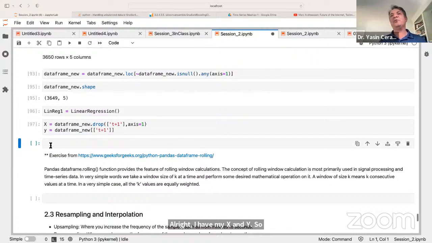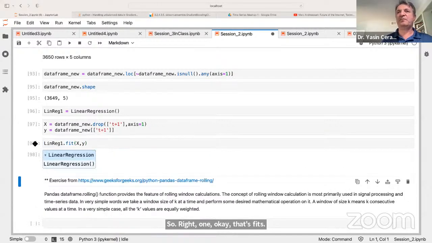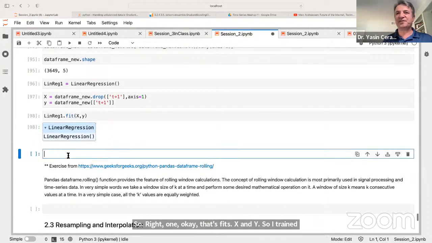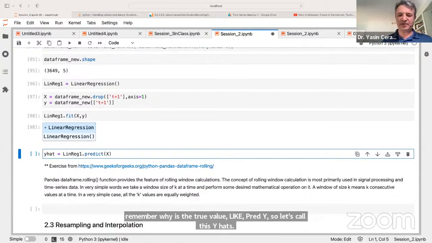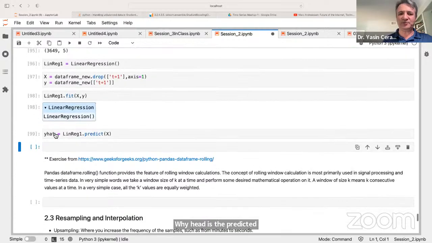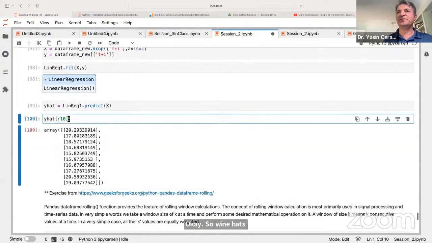Now I'm going to train a model using X and Y. So lin reg 1, let's fit X and Y. So I trained a linear regression model. Next I'm going to predict: lin reg 1 dot predict, putting in all my features. Remember, Y is the true value, and let's call the predicted values Y hat. Y hat is the predicted Y values. Let's see how Y and Y hat look. I'm just showing you the first 10 observations.